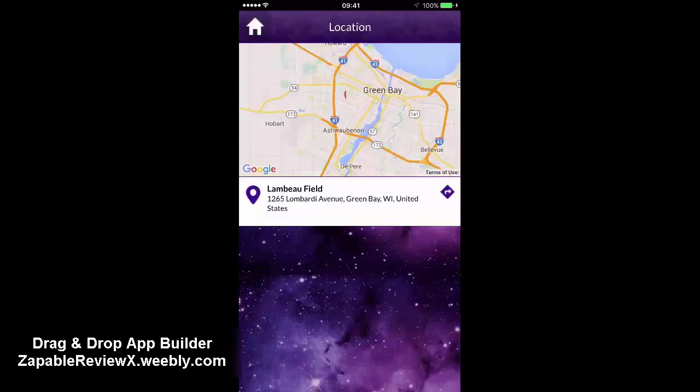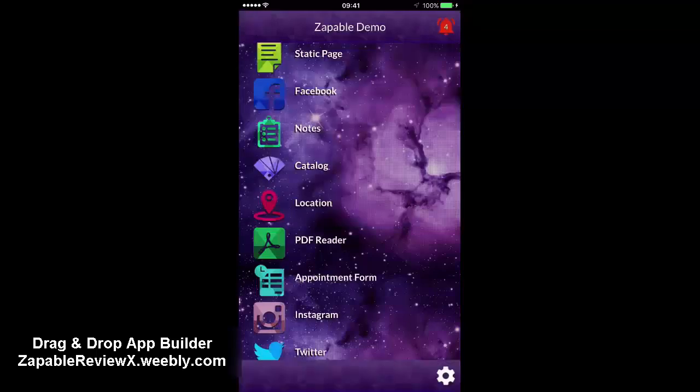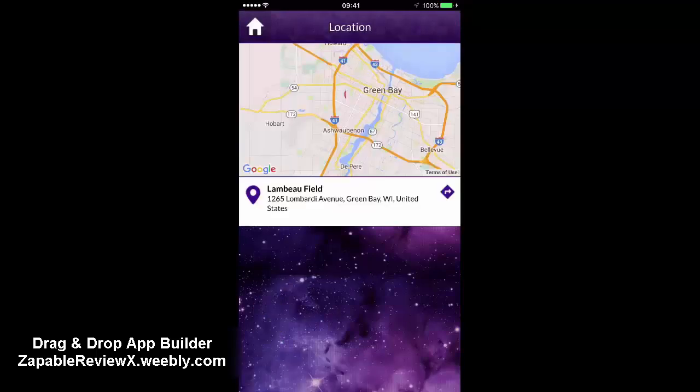Location is where you can list different locations for maybe if a business has multiple branches, or if you want to list multiple different landmarks within a city or restaurants and so forth. Again, just the ad, there's GPS directions. When you click on the arrow, it will show you how to reach your destination based on the location you're currently at.